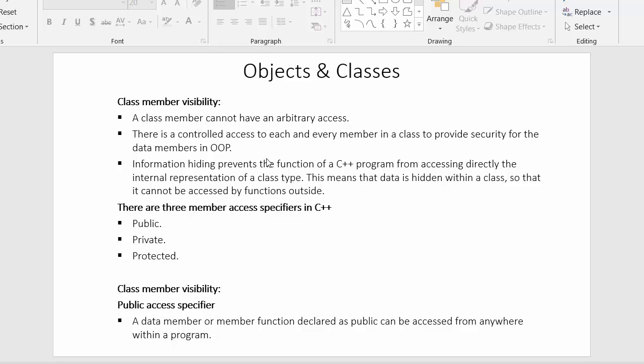So I have listed down some points. With the help of these points we will try to understand this concept. So what is this concept all about? Class member visibility. When we write programs using the object-oriented approach, we use data members and member functions. We use data members to store the data, and we make use of member functions to operate on that data.